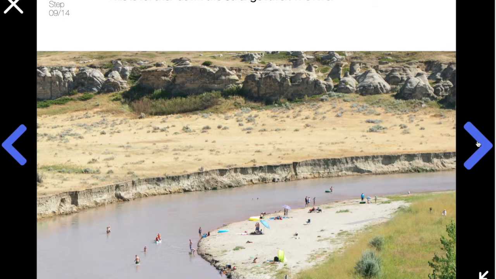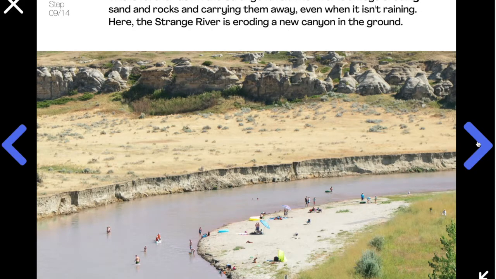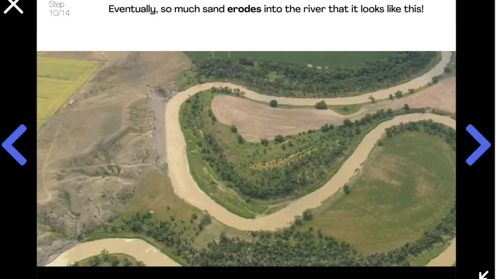Here's a picture from farther down the Strange River. The river is always eroding sand and rocks and carrying them away, even when it isn't raining. Here, the Strange River is eroding a new canyon into the ground. See the canyon edge? Eventually, so much sand erodes into the river that it looks like this.